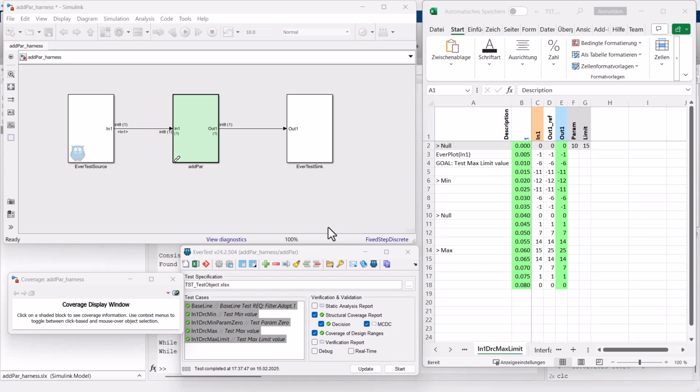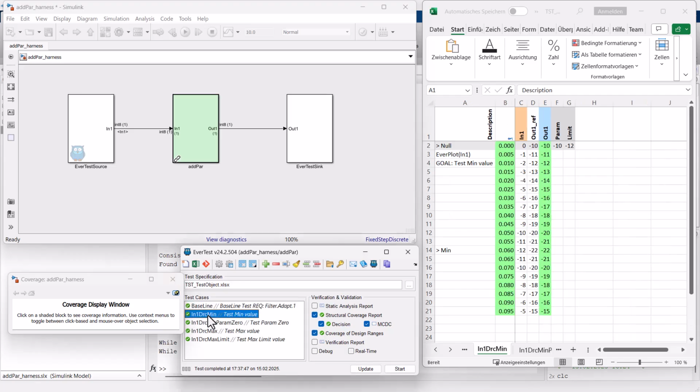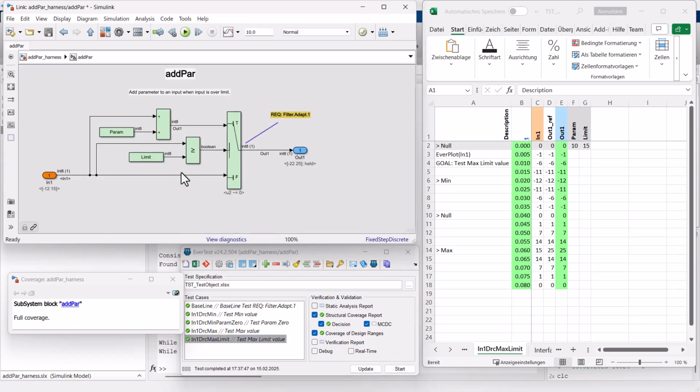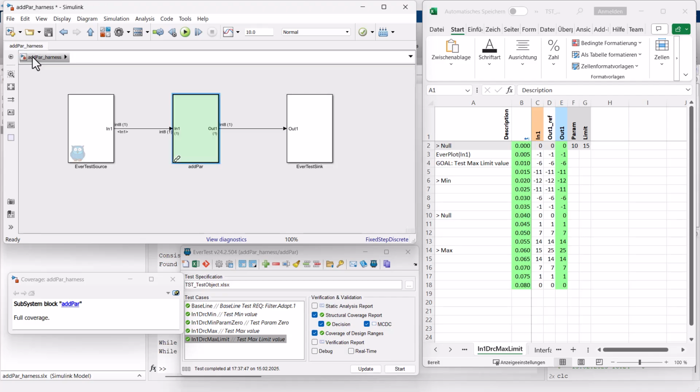As you see here, now for our test object, which is the add_par library, this is the design for the library, we generated several test cases that have full decision coverage. The MCDC coverage is not relevant because the complexity is not very high. There is no modified condition decision coverage metric possible.